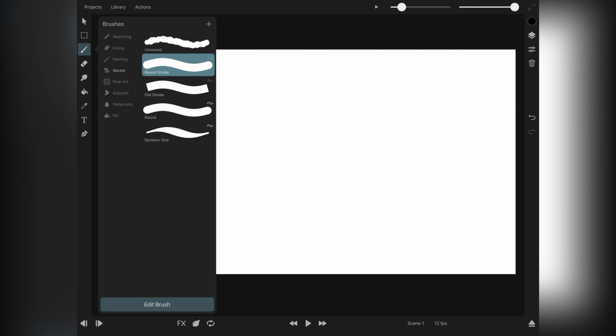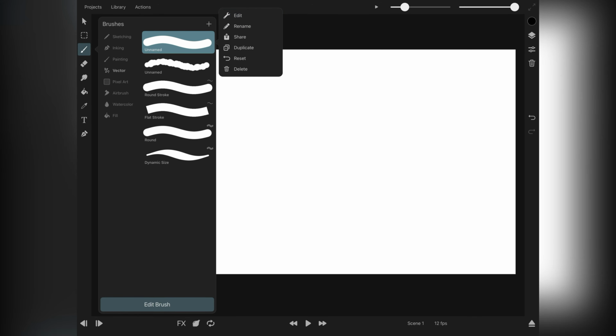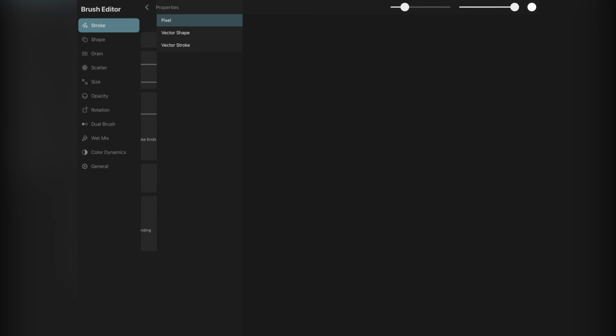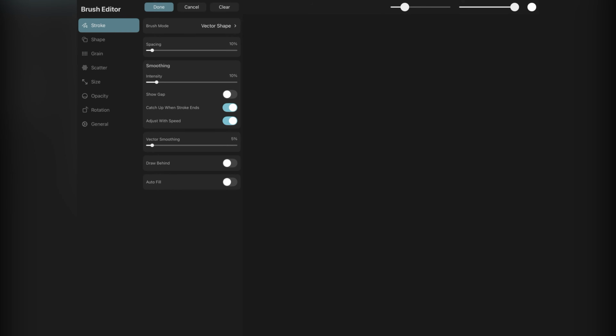So here's what you do. You go to vector brushes. You can edit the default ones, but I'd rather make a new one. You go to edit and change it from vector stroke to vector shape. These other ones have nothing to do with it. I just like to turn them all off.